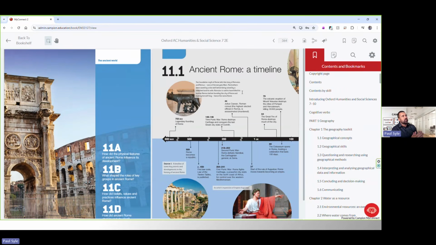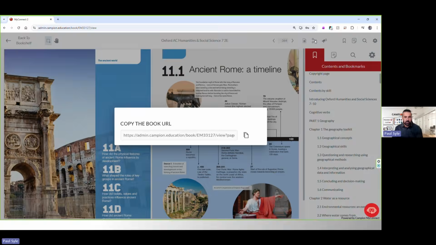However you use your lesson plan or teaching plan and however you communicate to students, hopefully this will make it a little bit easier for your students to navigate as you work through the year, through the different chapters in the book itself. At the top here, there is a share icon. Clicking on that will give you a link. And as you can see, this is page 364.